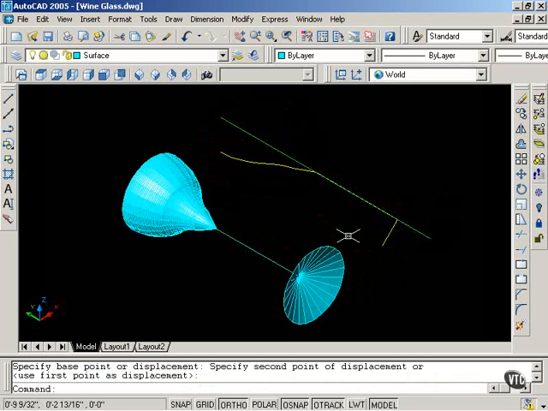I could have taken this line, moved it slightly away from that axis, or I could have moved the axis out to give this stem some type of thickness. But I will leave it alone for now. And this is how you can create a wine glass using surfaces.